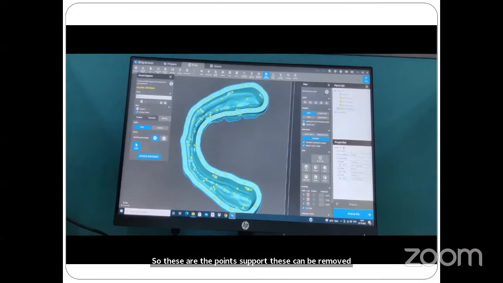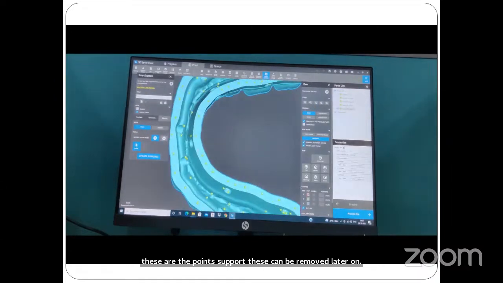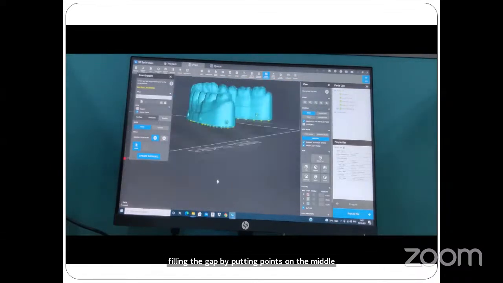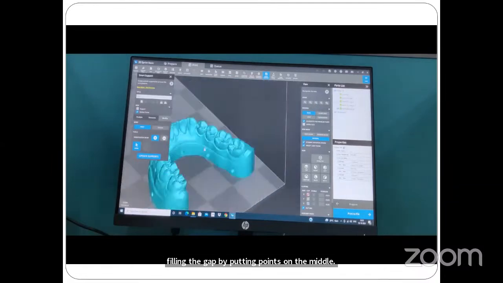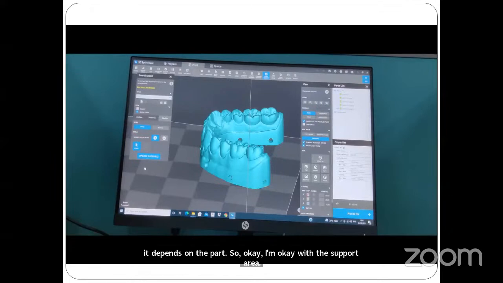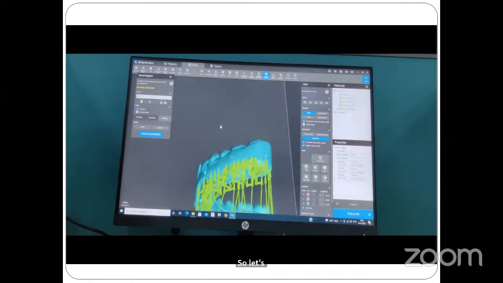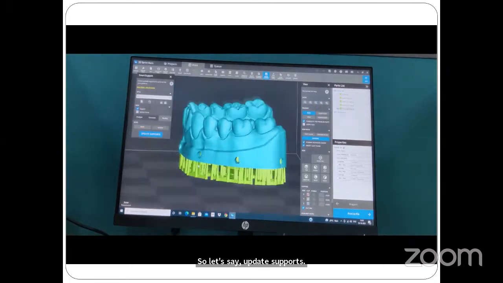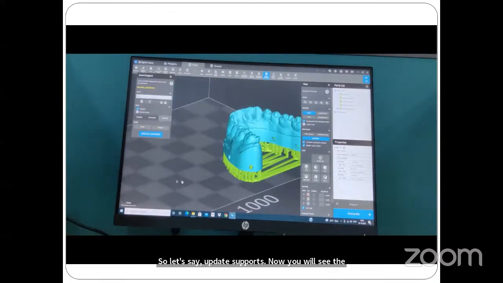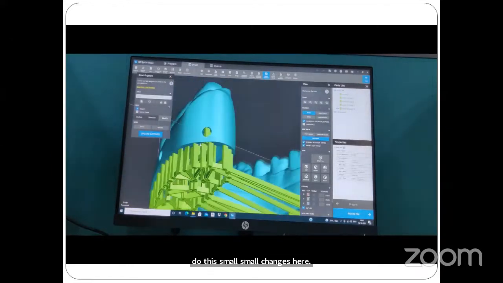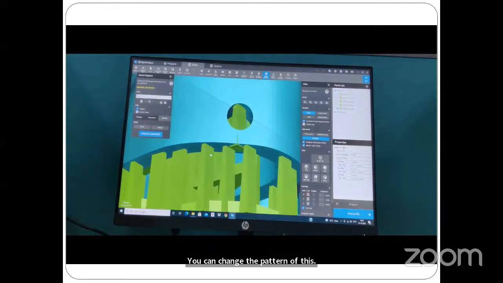So like this you can add support. So you can see I'm filling the gap by putting points in the middle. So it depends on the part. So okay, I'm okay with the support area. So let's say update supports. Now you will see the density of the support has been increased, and you can do small changes here. You can change the pattern of this support structure. You can make it pointy as well.